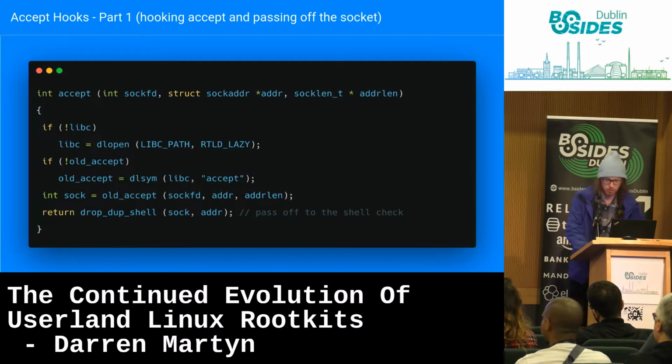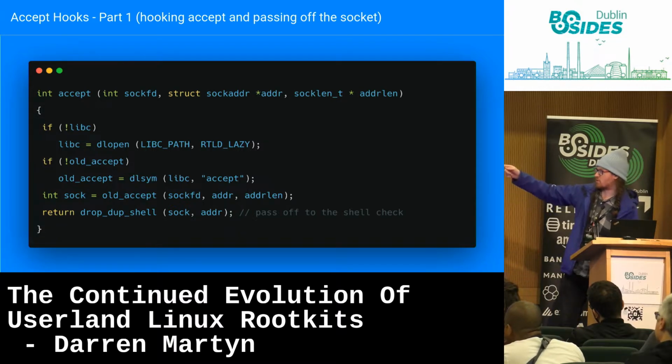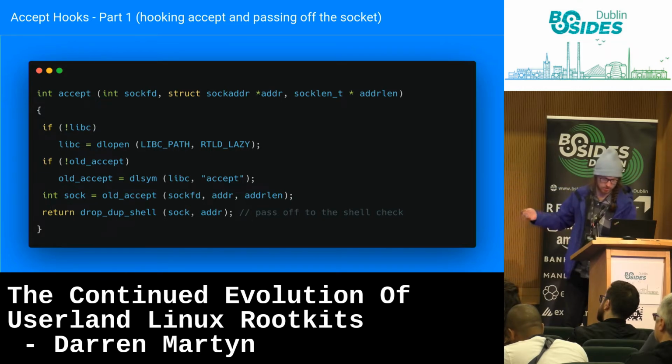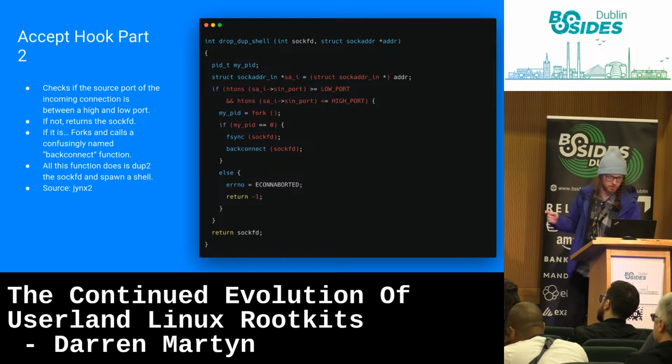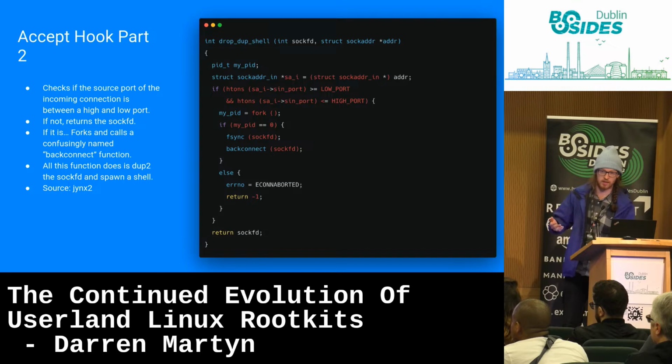So I'll go through an example of how the accept hook works, and it's pretty straightforward. This is from Jinx 2, and all you're doing is replacing the accept function with your own accept function. You do accept on the socket by getting your old accept function, and then you call the drop dupe shell function with the socket file descriptor and the address. What happens in that function is actually really simple. It just checks if the source port of the connection is between a high and a low number, and if the source port is in that magic range, instead of serving up Apache 2 content or an SSH login or whatever, it serves you up a root shell.